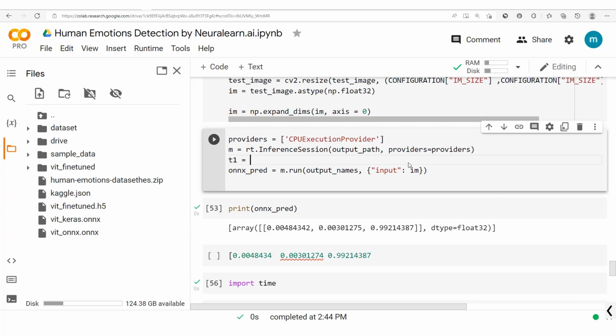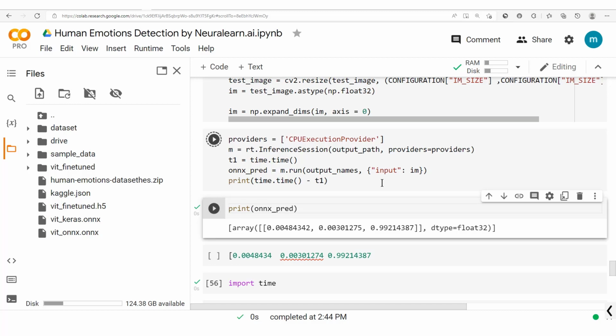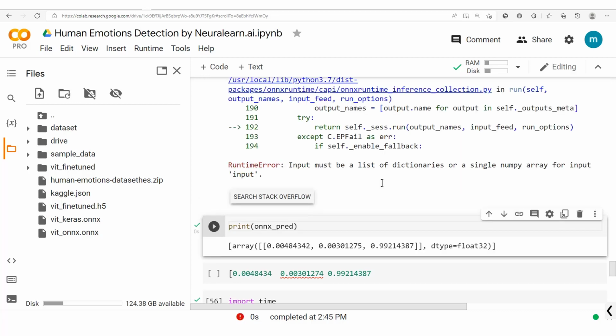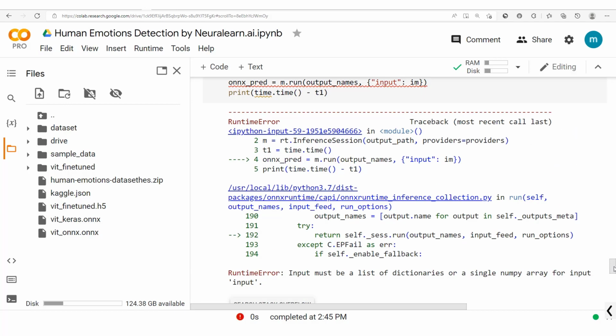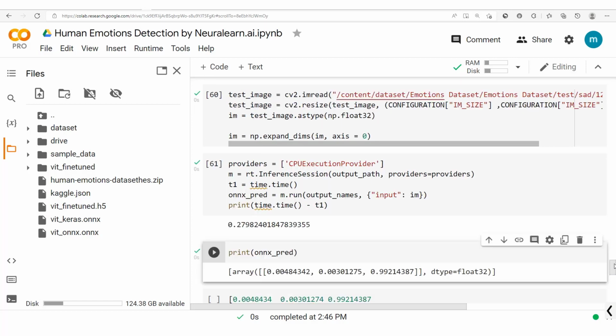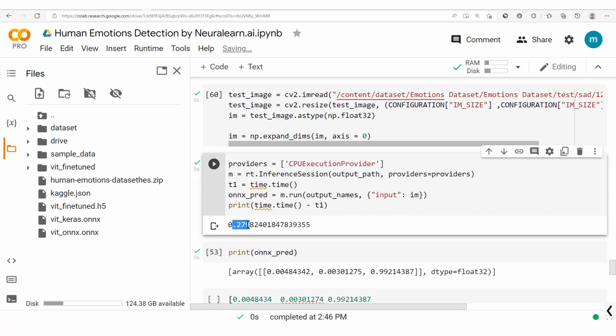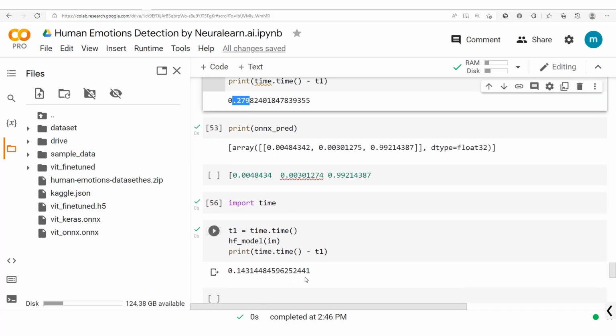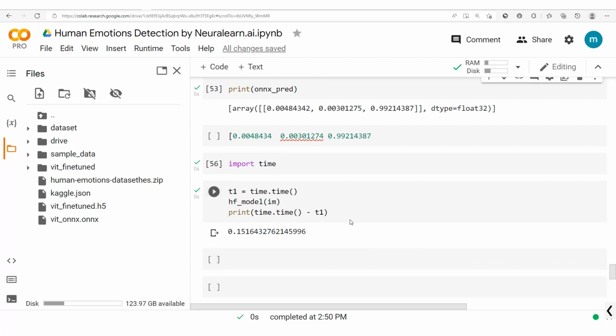Now for the Onnx model, we could have here t1 equals time.time, and then we could print out the difference in time. So we have that minus t1. Let's run this and see what we get. Input must be a list or a single numpy array. Let's run this again. Okay, so you see we're making use of the CPU, and we're getting 0.279 seconds, while with the GPU here we're getting 0.143 seconds.